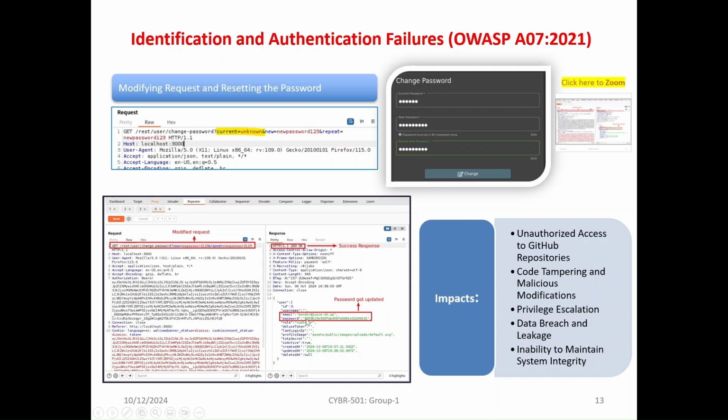This vulnerability arises when session tokens or login credentials are mishandled. It could allow attackers to impersonate employees, access GitHub repositories, or steal proprietary code. This is a critical vulnerability, identification and authentication failure, as highlighted in the OWASP Top 10. By using Burp Suite, you can test and fix these vulnerabilities to protect your users and business data. Now let's discuss why this is crucial for your business. This can lead to things like unauthorized access to GitHub repositories, code tampering and malicious modifications, privilege escalation, data breaches and leakage, and inability to maintain system integrity.